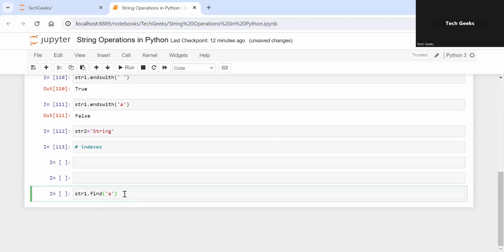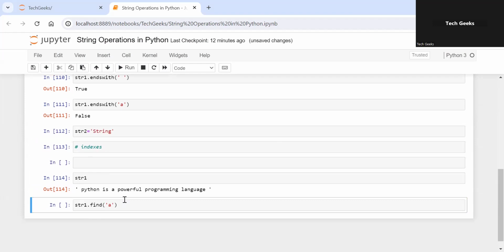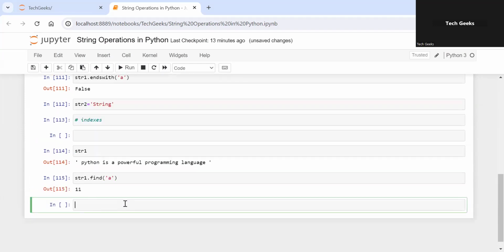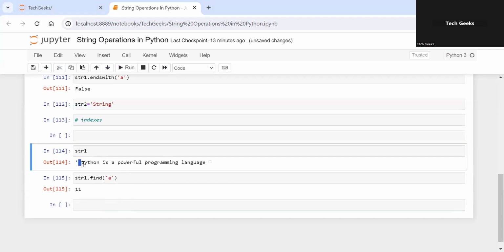So str1.find('a') will find the first occurrence of a in this string. So if I execute this, I'll be getting 11. How? This is my 0th index. 1, 2, 3, 4, 5, 6, then 7, 8, 9, then 10 and 11.